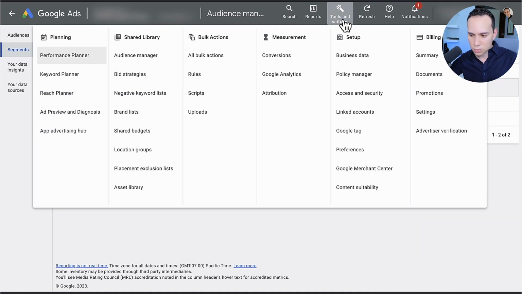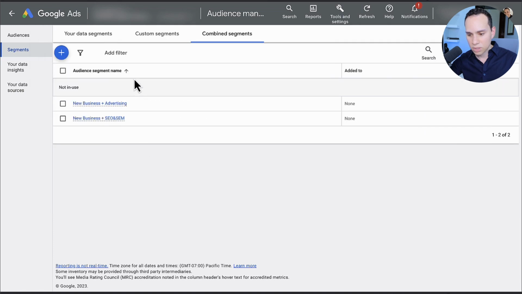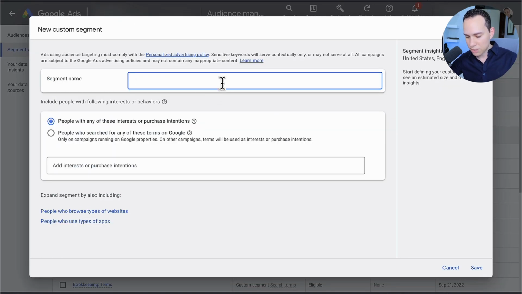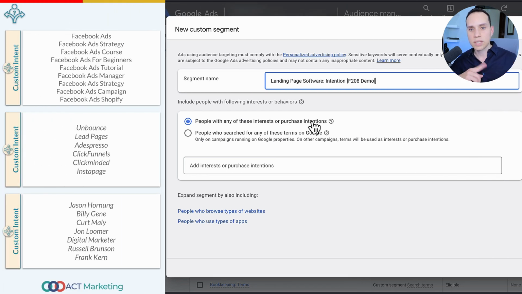So I've clicked on Tools and Settings, and I've clicked on Audience Manager, and then we're going to click on Custom Segments. And you can see here I have a couple, but we'll go ahead and create a new one. So we can click the blue plus button. I'll go ahead and drop in the name of the custom segment, and then I'll leave it on interest or purchase intentions.